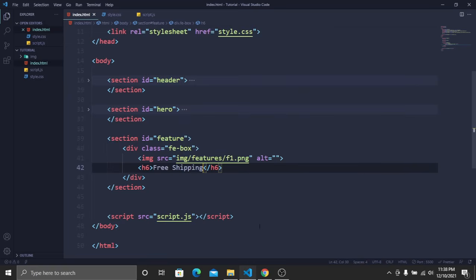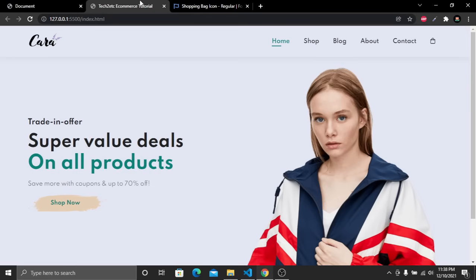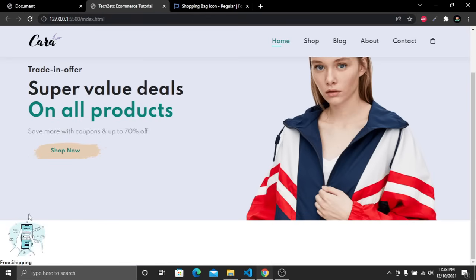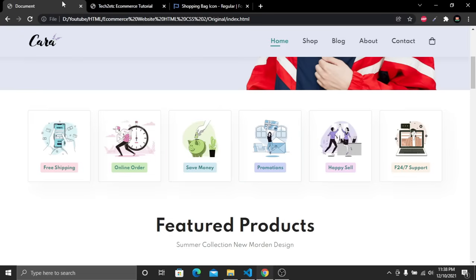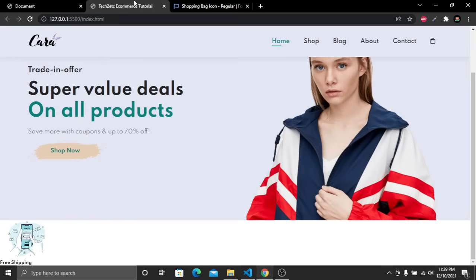Now save and go to our website, and if I scroll down, here you can see that we have our image, and then we have our free shipping text also. So first we have to style this box, but before styling this box, in my website here you can see that we have some padding around this feature section. So I will add this padding in our website also.